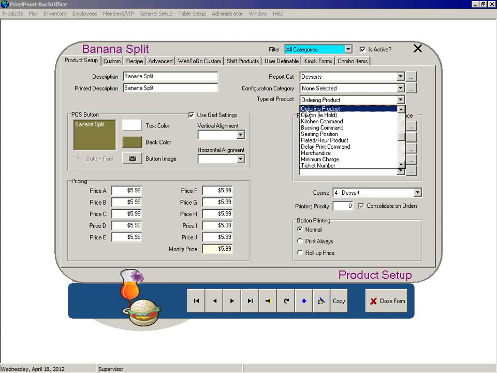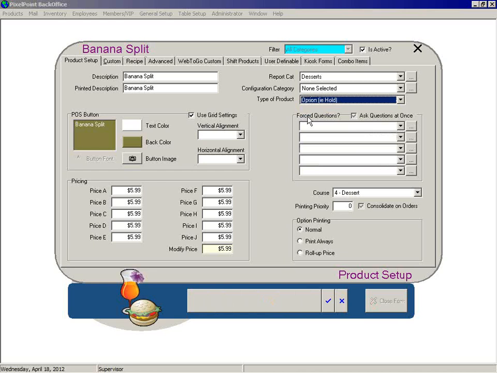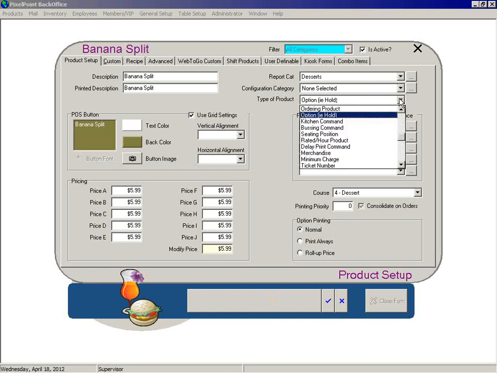The first one here is ordering product, which means anything that's a food or beverage that's on the menu that you would order and has a price to it, that is an ordering product. So a salad, that's an ordering product. A hamburger, that's an ordering product. All right. The next thing we have down here is option. Option is a modifier. For example, you're going to add cheese to my hamburger, so that would be an option. Or a salad dressing, for example, or how you want something made, rare, medium, well done, that kind of thing. Those are all modifiers or options on the system.